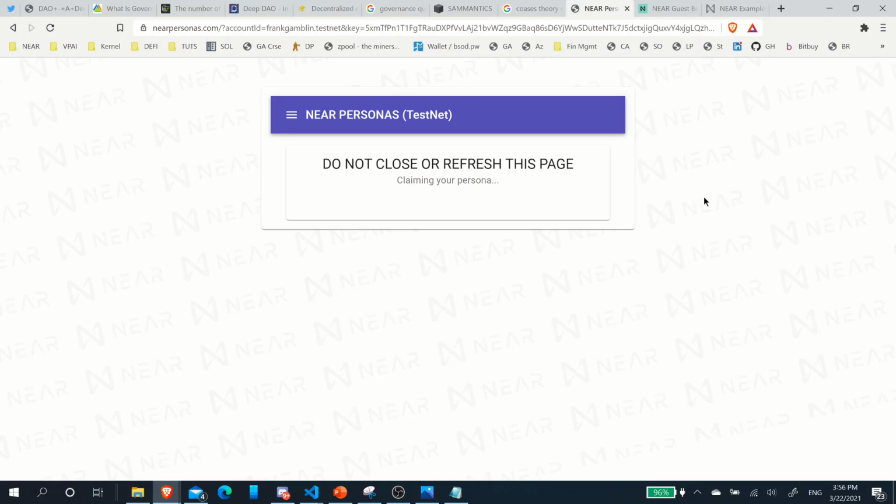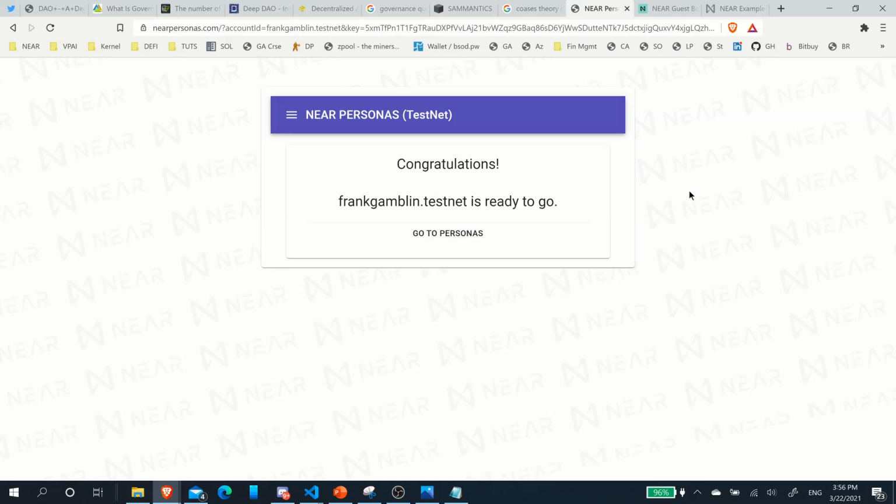And what it's doing now is claiming the persona, and this is where it's setting up that link in the background between the NEAR account and the Ceramic ID. That's being stored in the registry so that anytime any app needs to find out information about this account, it will query the DID registry, get the decentralized identifier, and then be able to query the Ceramic network for the data that's attached to it. So I'll head back over to personas.